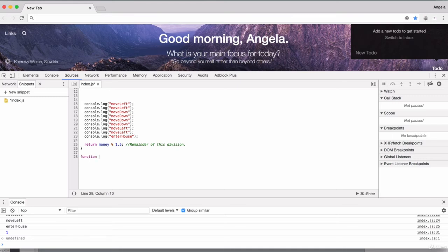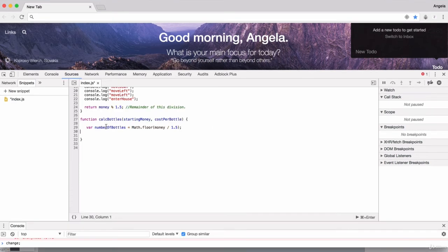So for example, let's create a function called calcBottles, and it takes an input in the form of starting money and also cost per bottle. So we can now say that the number of bottles is equal to this input called starting money divided by the cost per bottle, right? This is always going to be the same calculation that you need to perform, no matter which scenario.